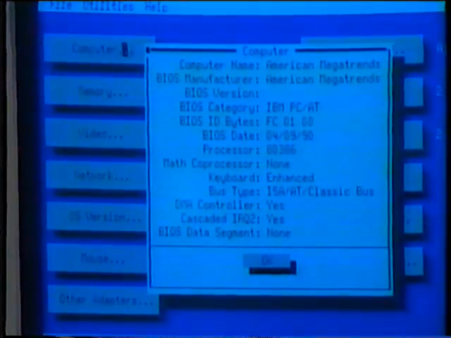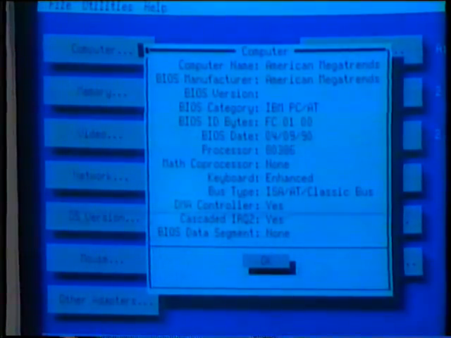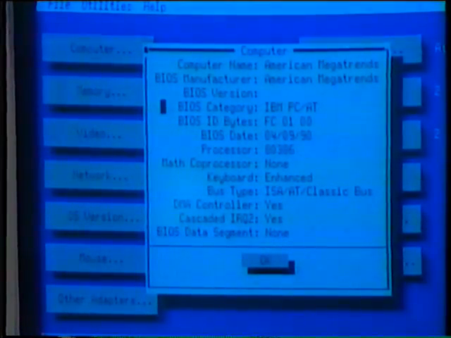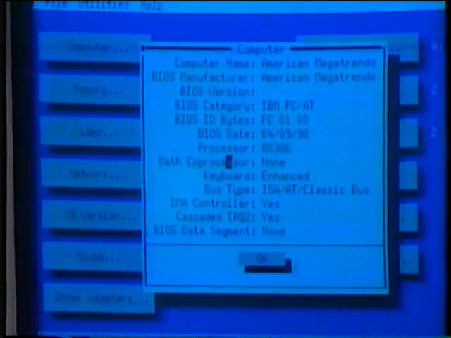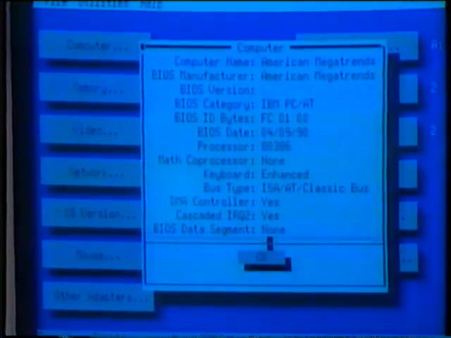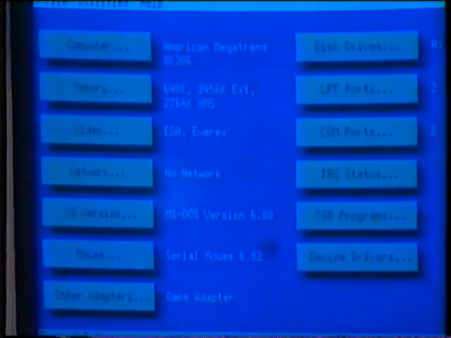And it says here that this particular machine is American Megatrends. And it gives the BIOS, BIOS version, category, BIOS date, processor. This is only a 386, what can we say? DMA controller, and so on and so forth.